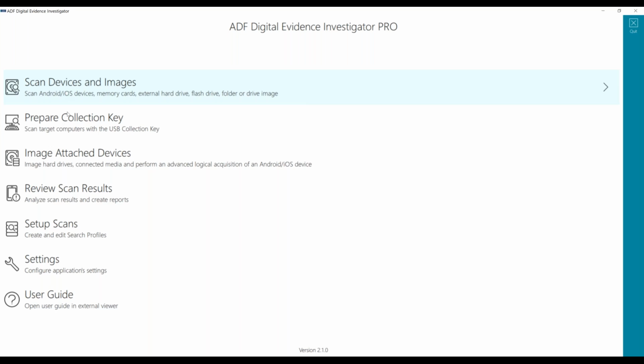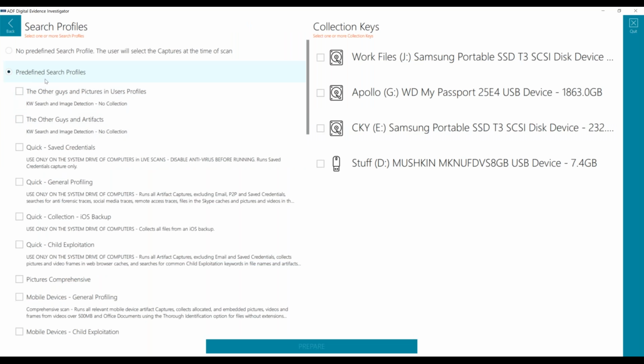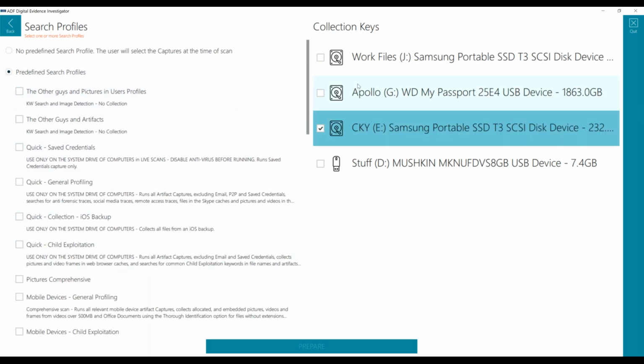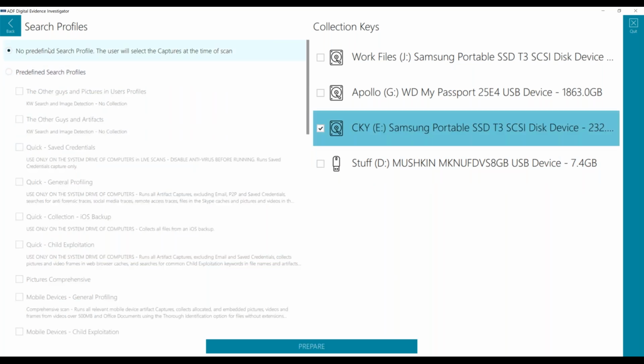So preparing collection key, take out as many as you want. If you're doing your predefined search profiles, make those first. You could put in as many keys as you want. I can select as many keys as I have here, it will create them all at the same time. So you don't need to do one at a time. You could do multiples. Once I'm done doing that, I move over to my no predefined.